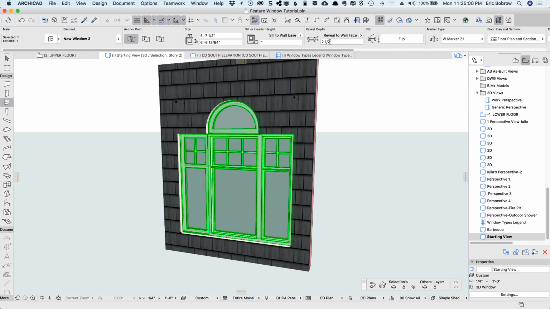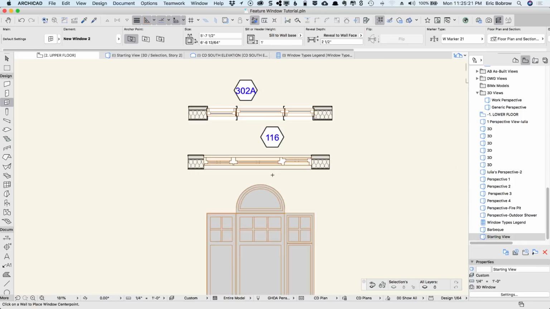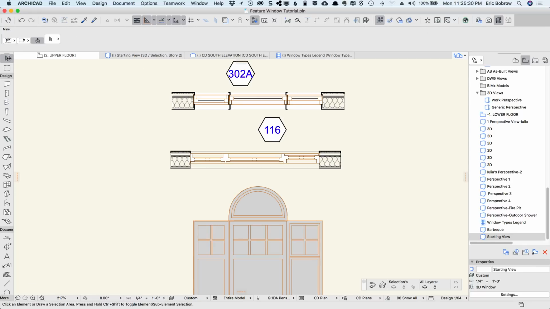Now, that window that we were originally matching was set in 1 1/4 inches, and so by choosing that value, it works beautifully. So we now have a new window that will schedule properly and work beautifully in the window legend. However, when I look here, you can see that the symbol for it looks quite different than the symbol of the original window set. Let's look at the options that we have.